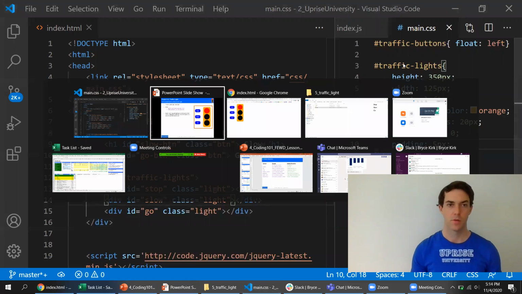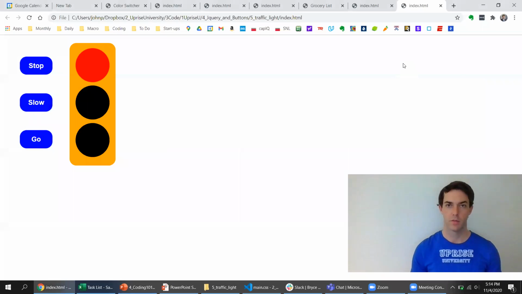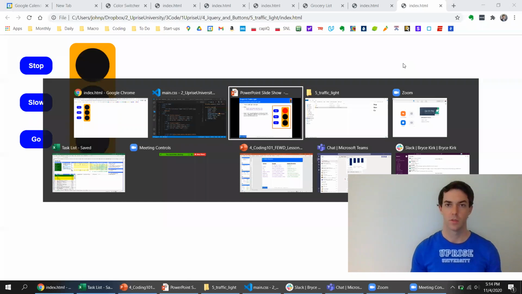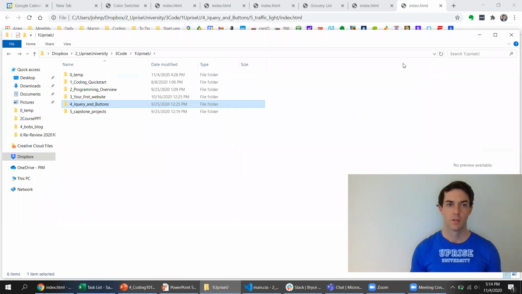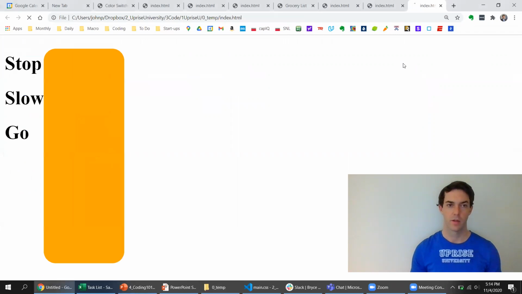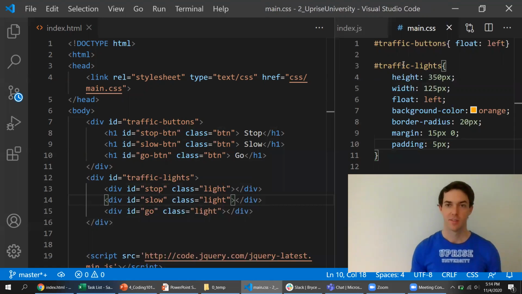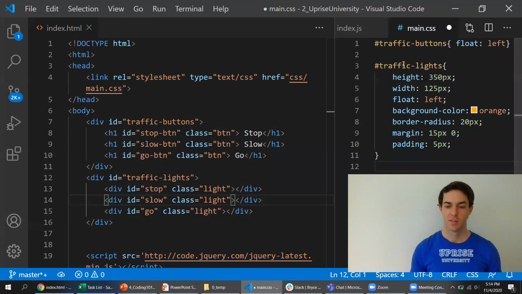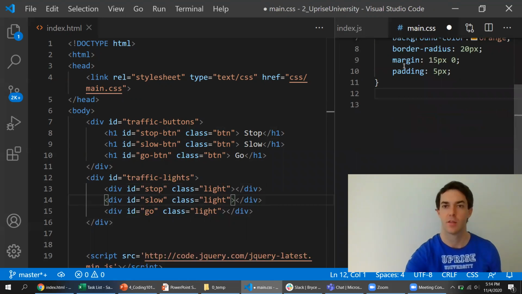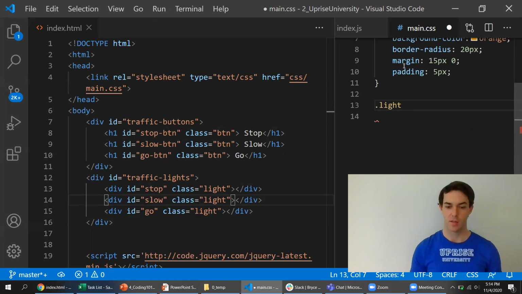All right, so now we can go in here and see if we actually, that's our old file. Let's go to our temp file that we're working on. Okay, so now we can see that we have a pretty ugly stoplight, but we have the background of the stoplight nonetheless. Now I can scroll down a little bit and we can start formatting the individual lights, starting with this light class.